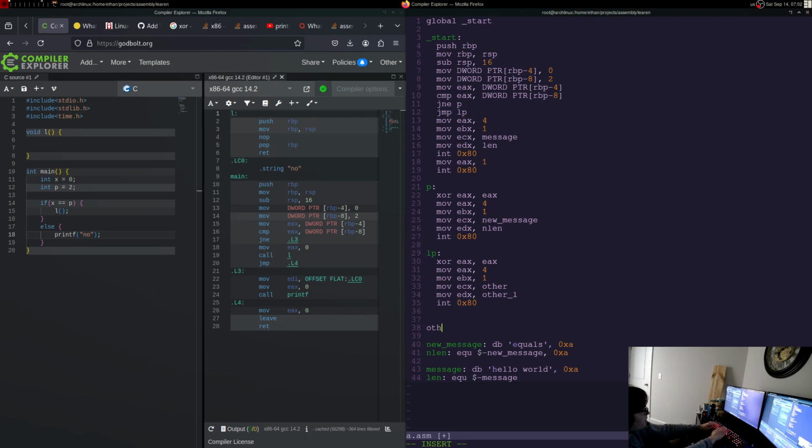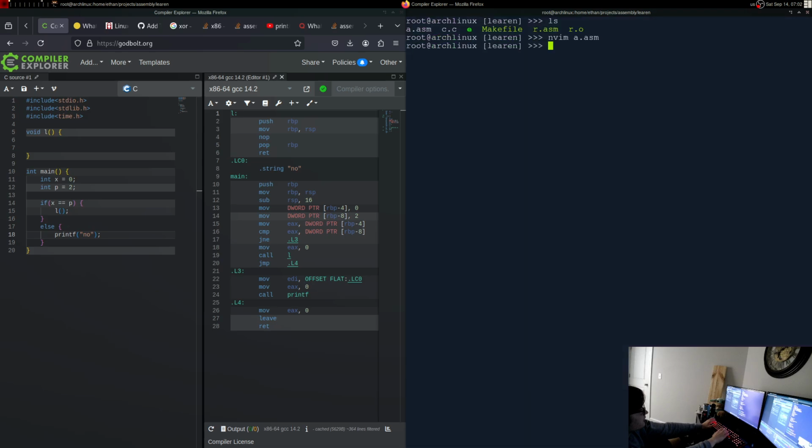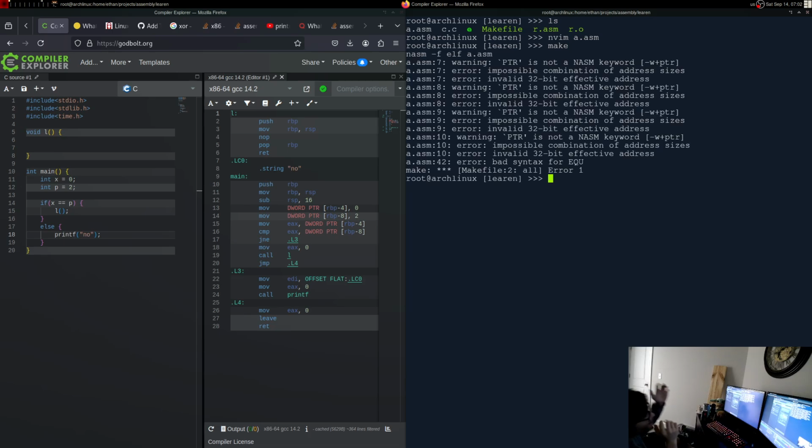And then we'll define our other variable, 0xa equals, this will be other. Okay. God, all that assembly for an if-else statement. Jeez. And it doesn't even work. It's not a NASM keyword.